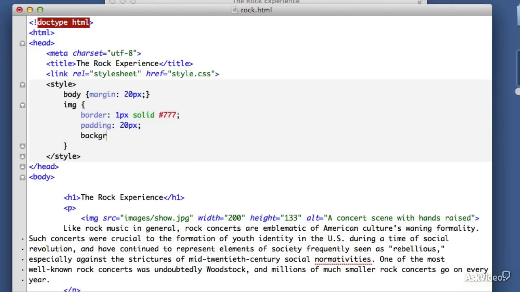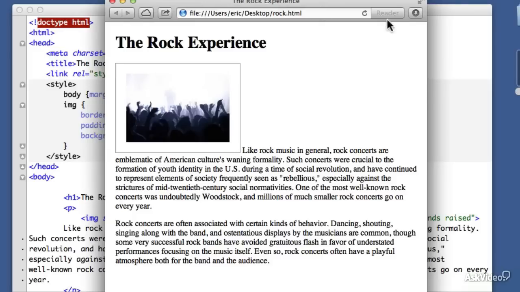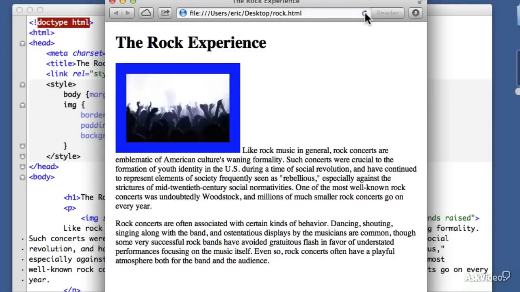And so the way we do that is we use our background color property, and we give it some color. I'm just going to give it something obnoxious, like a blue, to make it really show up. So if we go back here and reload, there we go. You can see that the background of the image itself is blue. The image itself, of course, sits on top of that, so you're not going to see the blue. But the padding, which is part of the image element, is transparent, and so we see blue through that.